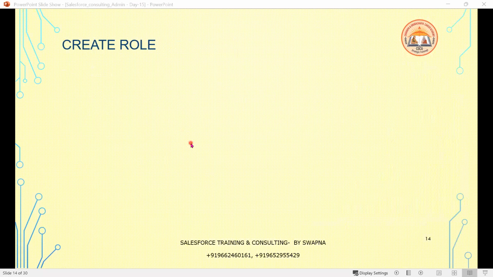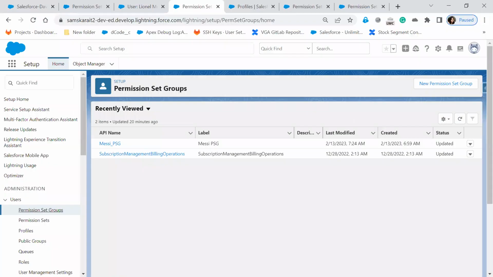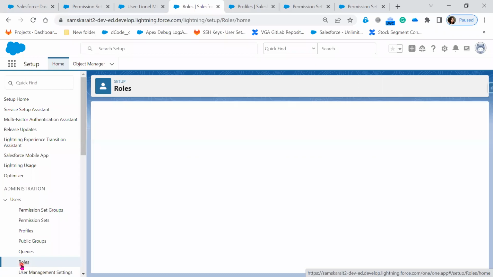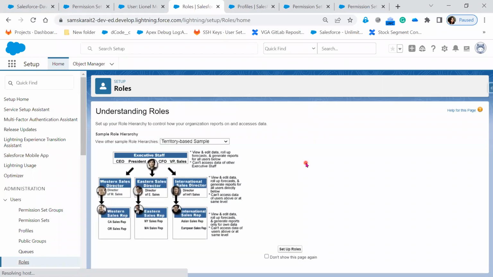Now, how to create a role? Set up user roles. And we have to click on add role. There is an option called add roles. So by default, whenever we create an org, by default the system is going to assign a role. Okay, we will see that.